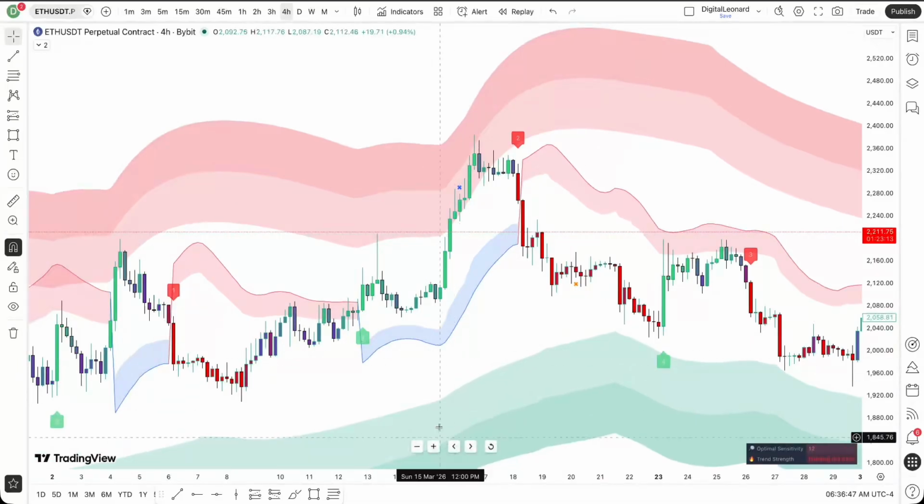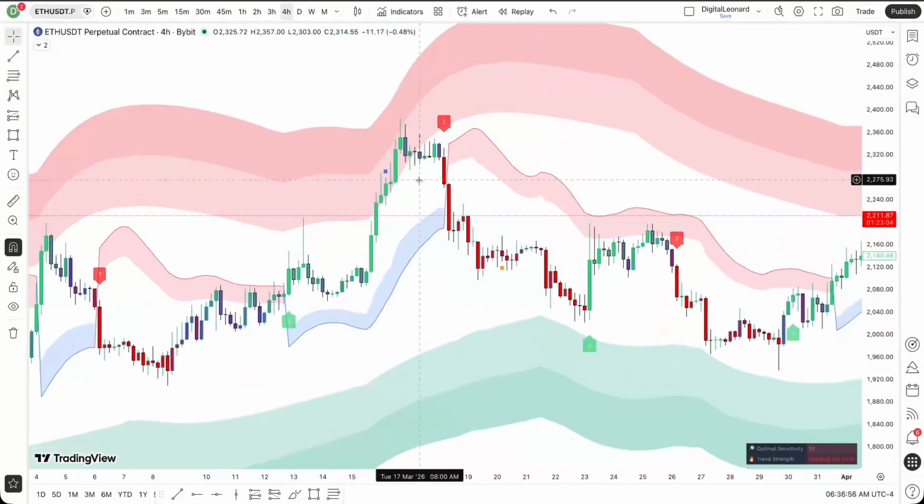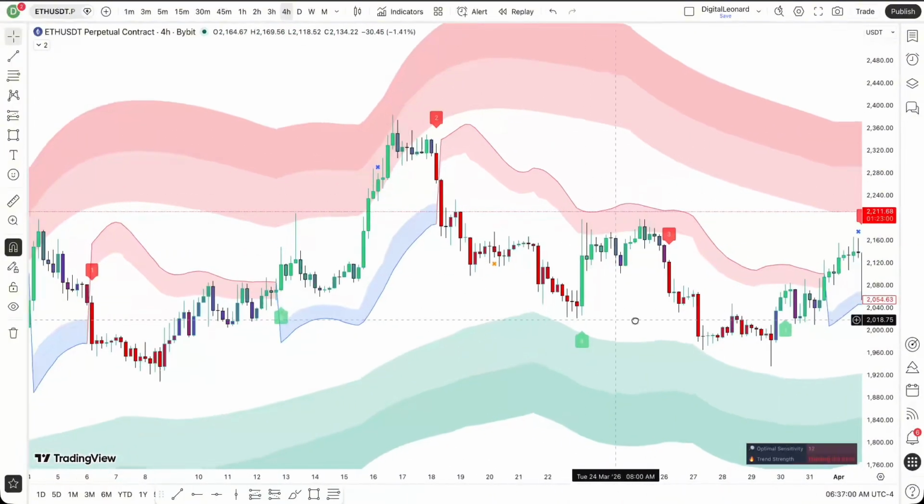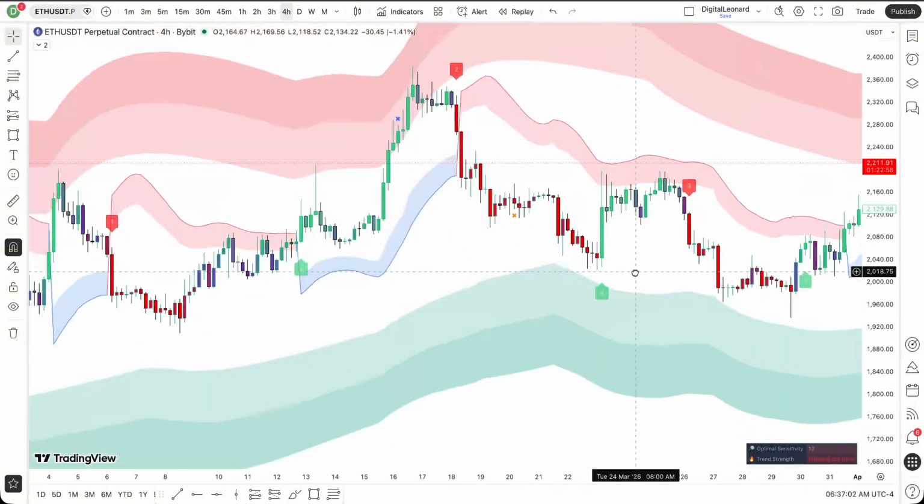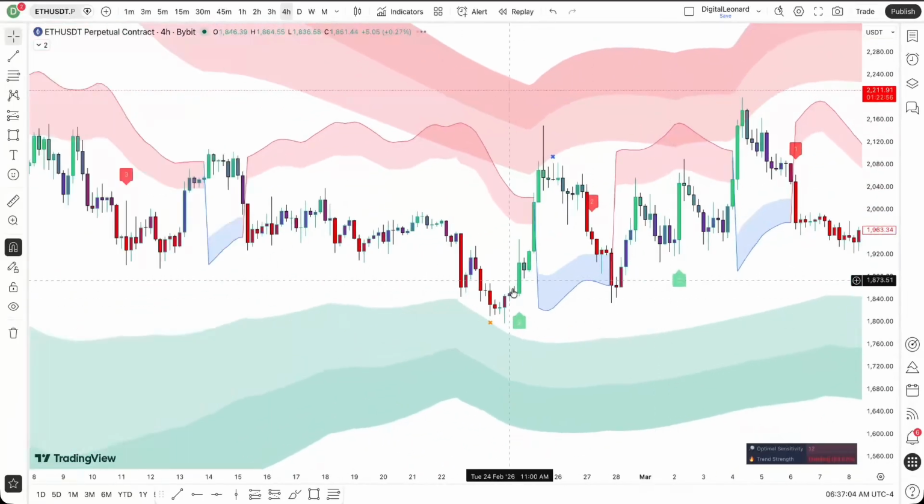So what the cloud does is it helps guide you. When the market started moving up, once we approach that cloud area, you should be looking for reversals at this zone, and you can see the market eventually sold off from there, and this would have given you some profit going forward.